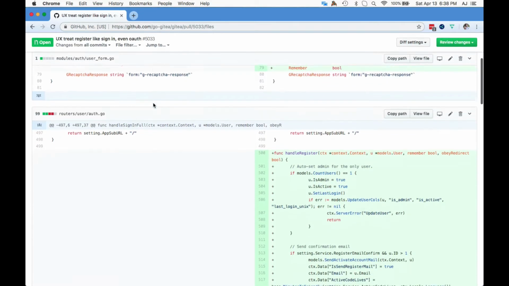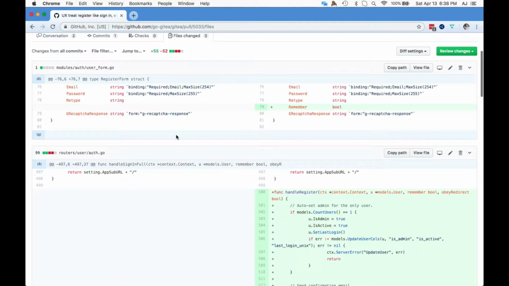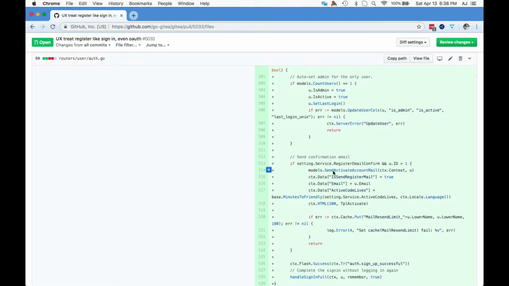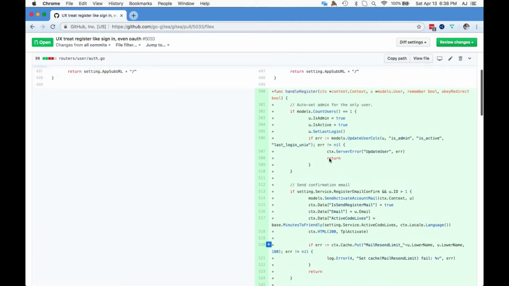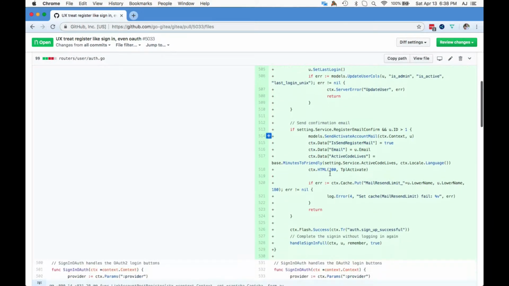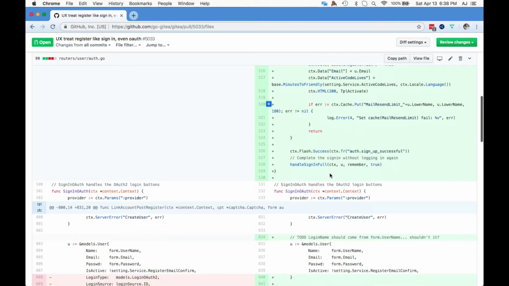And you made this slightly more DRY in the process. Yeah, because the handle register function had the stuff that needed to be pretty much the same for the OAuth login, the linked account login, and the individual account login.